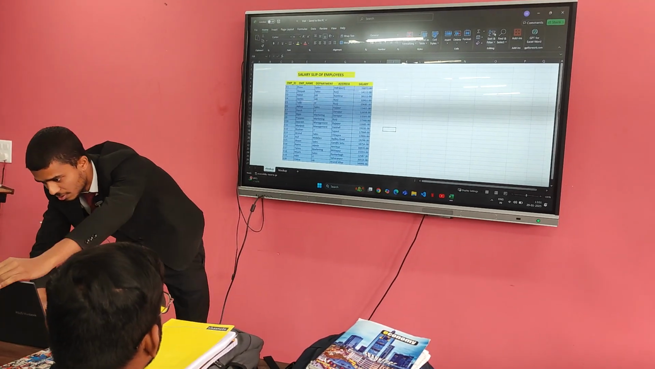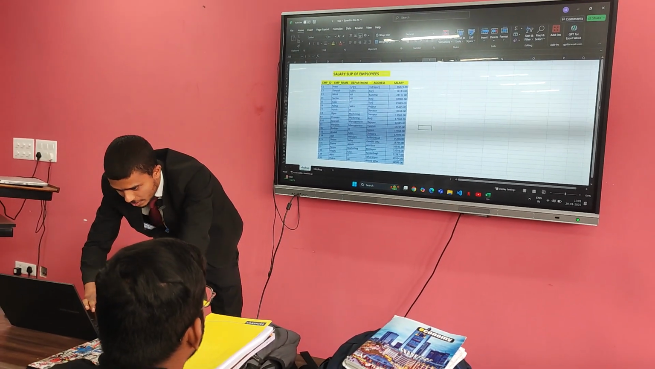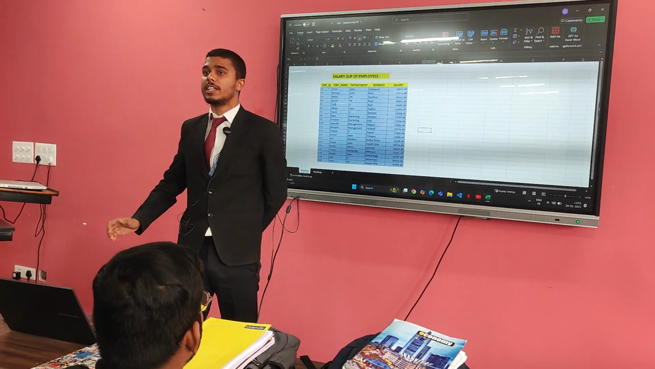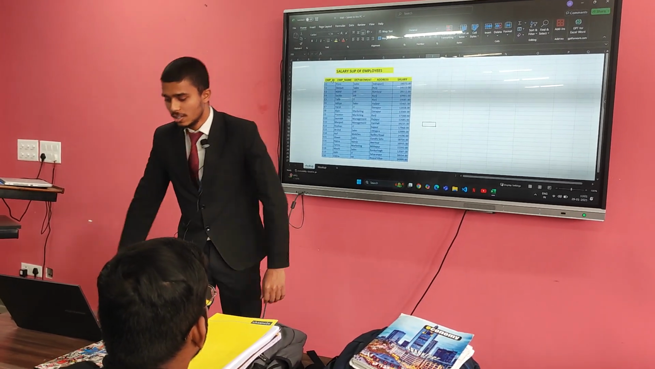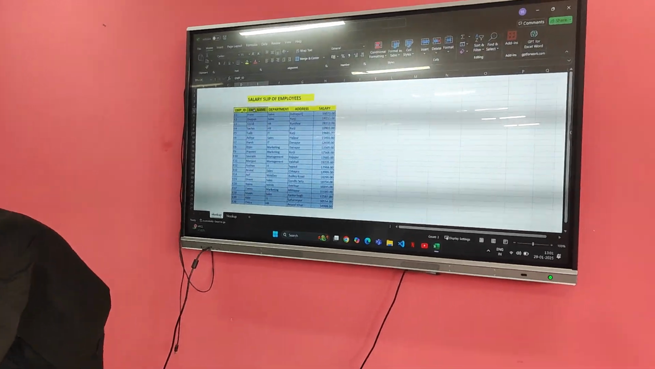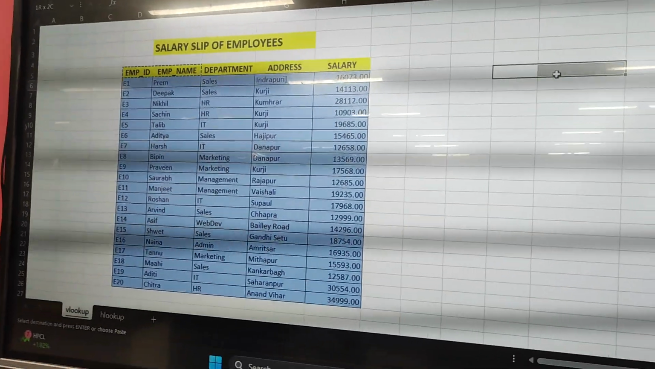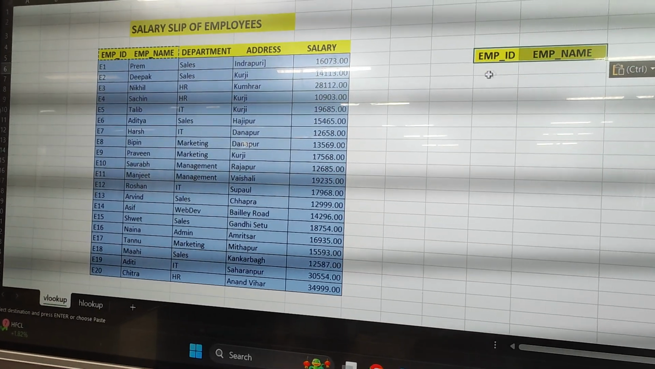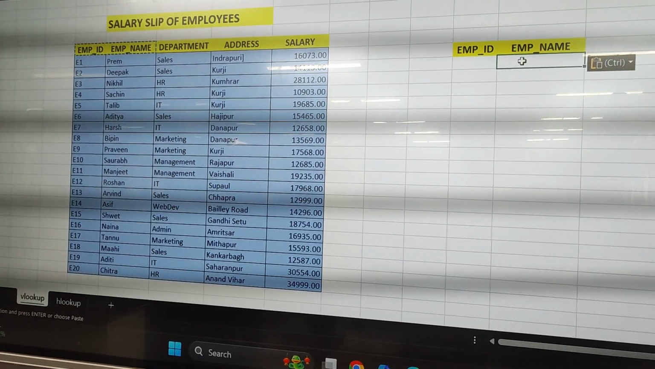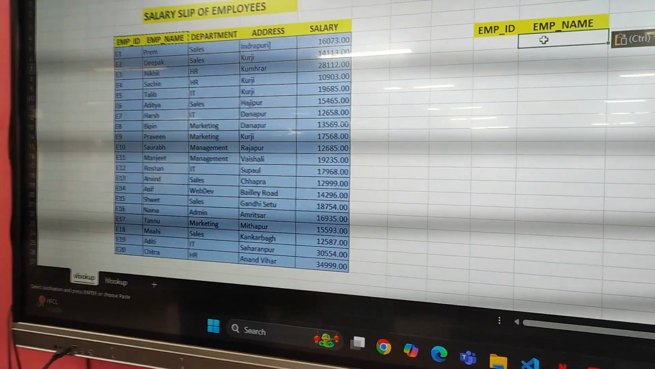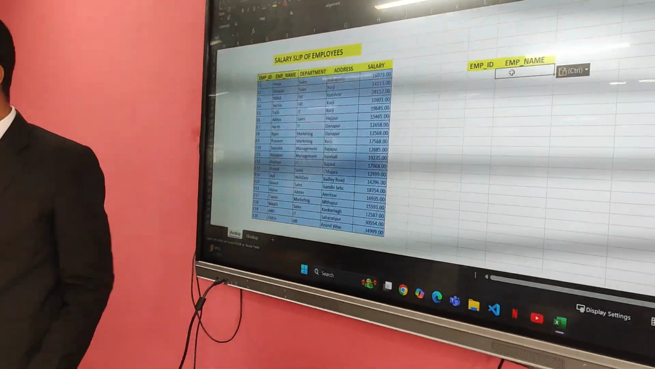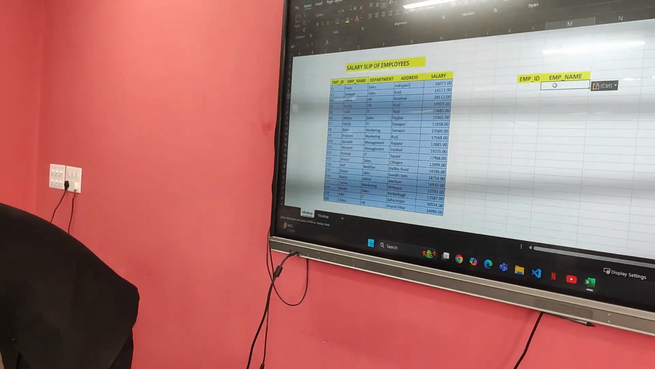And let's see how we do it. Let's say we have to look up an employee name using his ID. So you first select the 2 columns, you copy them and you paste them nearby. Here in employee name, since you are going to look up the employee name using the employee ID, we will write the function in the employee name field.